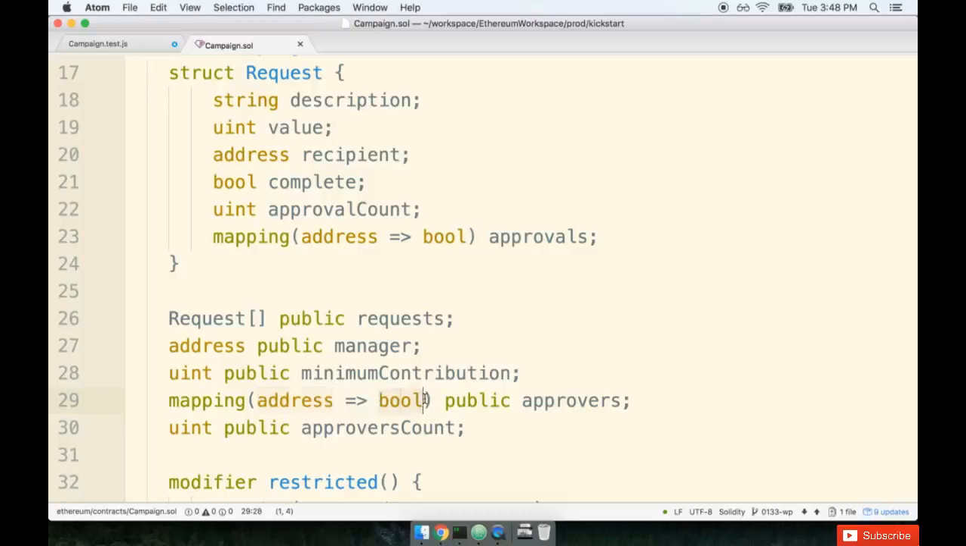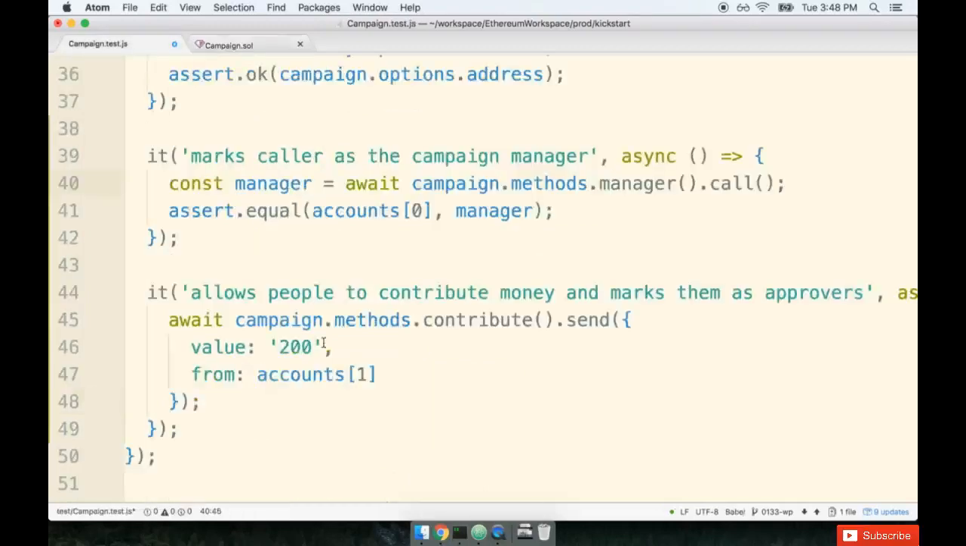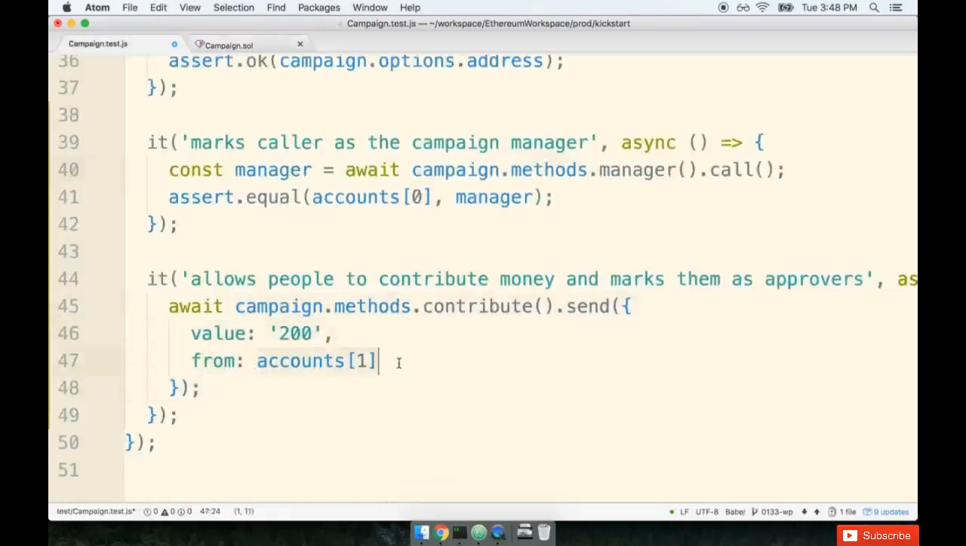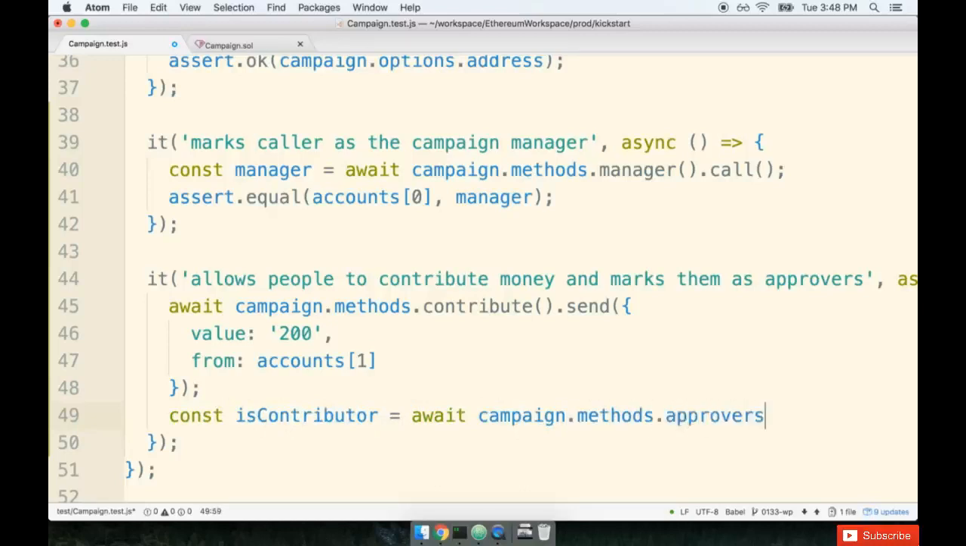So long story short, if we call the method approvers that gets automatically generated for us and pass in accounts[1] as an argument, we should get back a value of true. And we can do that to verify that after calling contribute, accounts[1] is marked as an approver. All right, so let's give that a shot. I'm going to say const isContributor equals await campaign.methods.approvers. So again, remember, this is the mapping. Well, more specifically, this is the function that allows us to access that mapping.